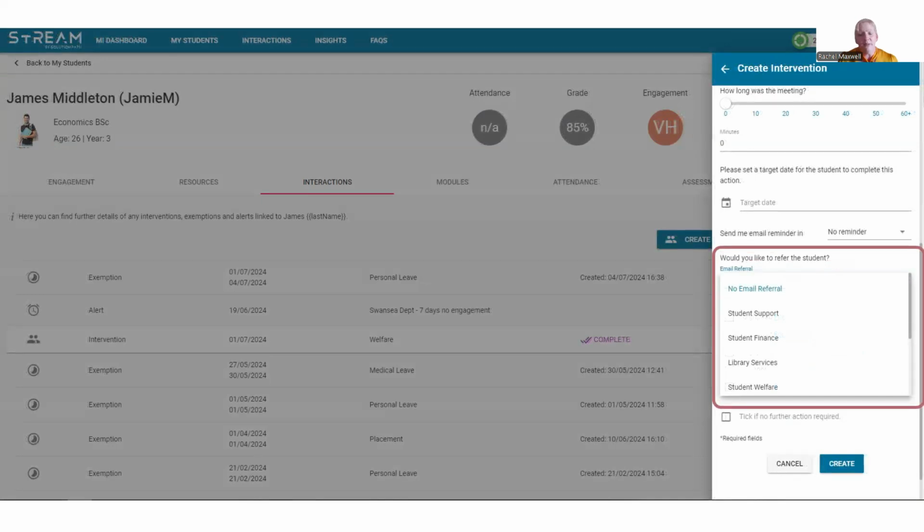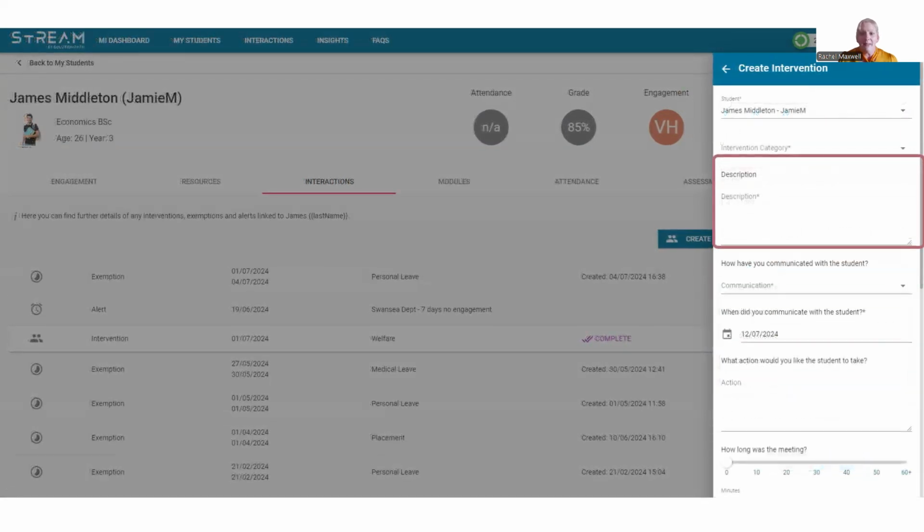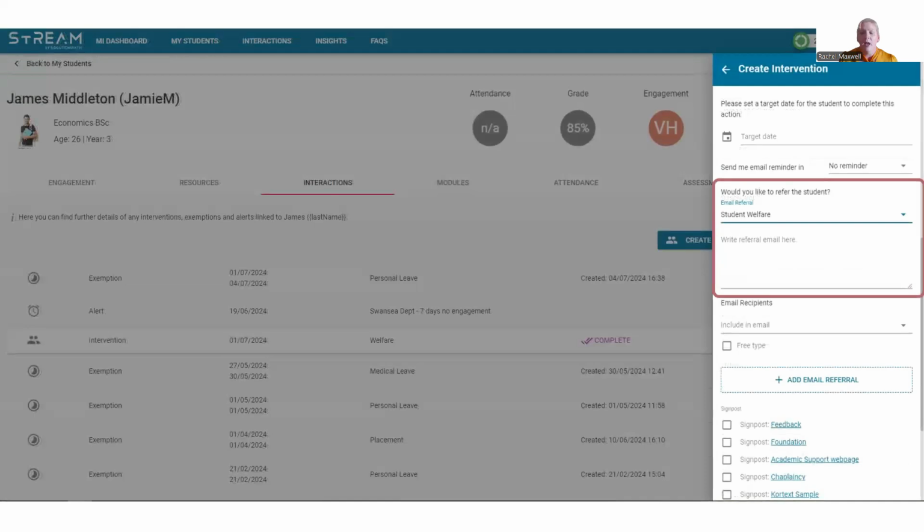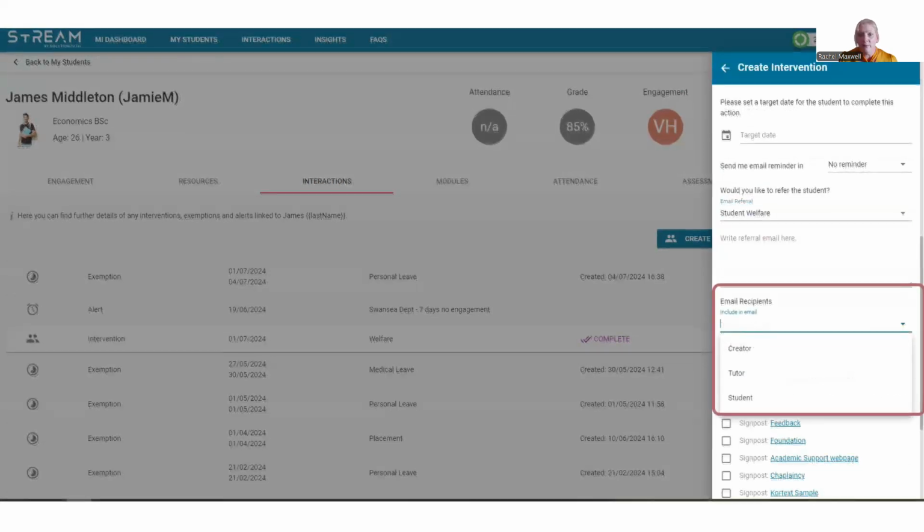If the conversation is more sensitive in nature, however, we would advise you to use the referral option. In this case, you would only put some headline information in the description field, as it wouldn't be appropriate to include confidential information within StREAM for all to see. A referral sends an email to the relevant support service team, and the responsibility is on them to reach out to the student and to offer support. This is particularly useful for students in crisis.